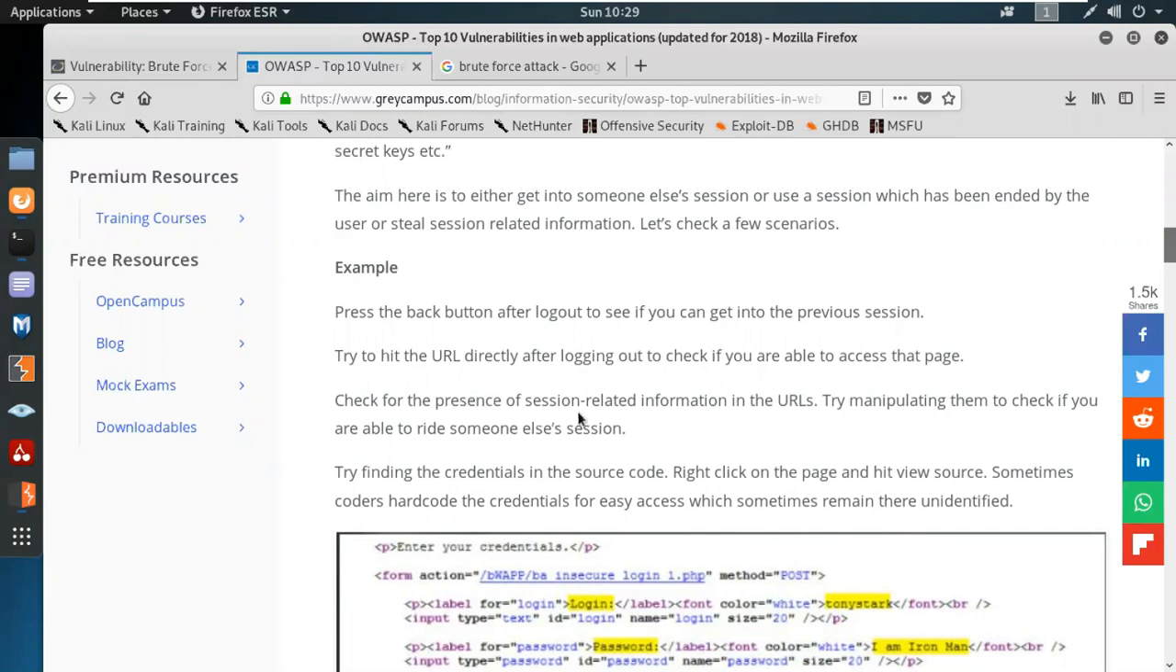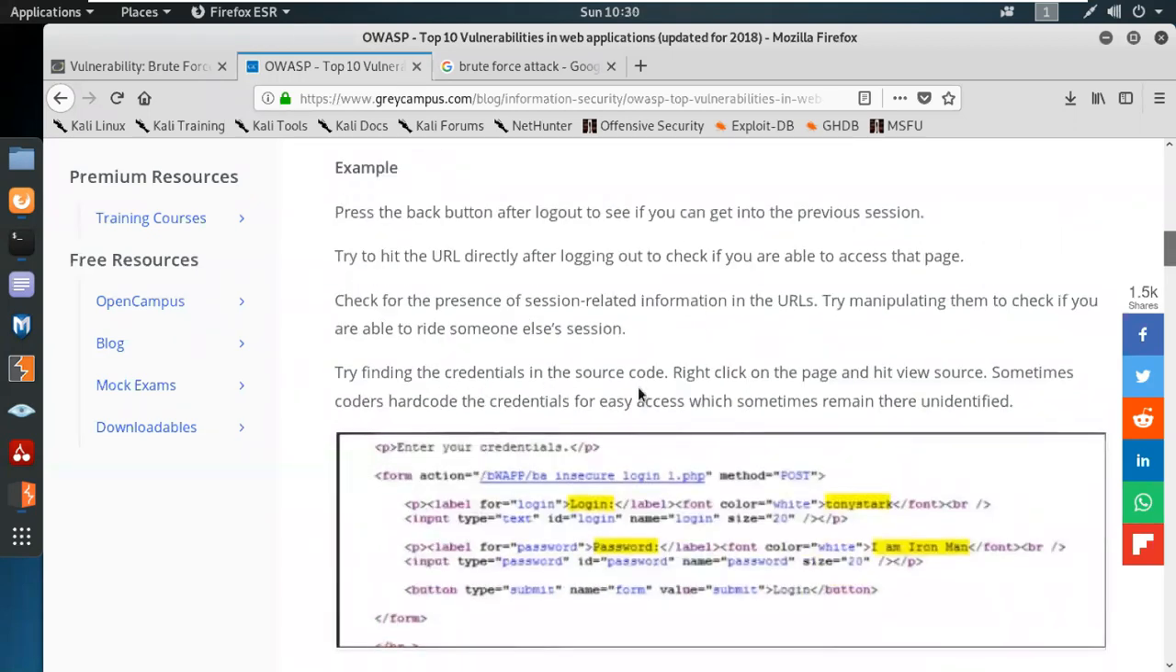Check for the presence of session-related information in the URL, session tokens, and session cookies over here. Try to check if you can access someone else's session by changing some of the last few digits. Try finding credentials in the source code. Right click on the page and view source. Sometimes the credentials are hard coded, which gives easy access.